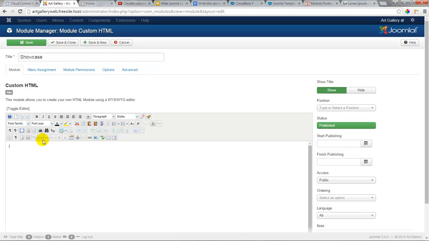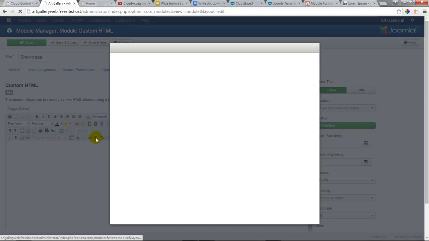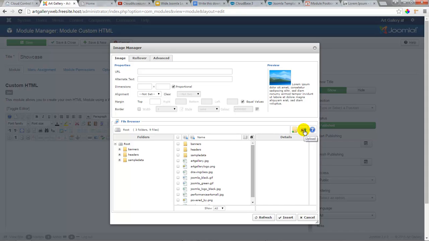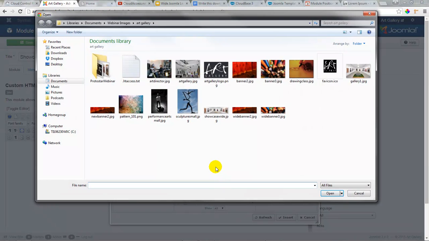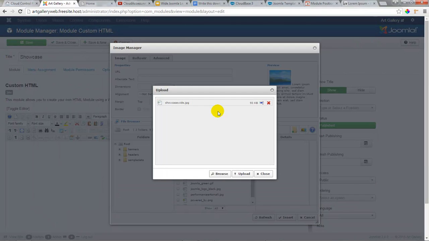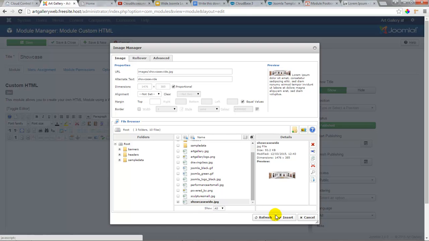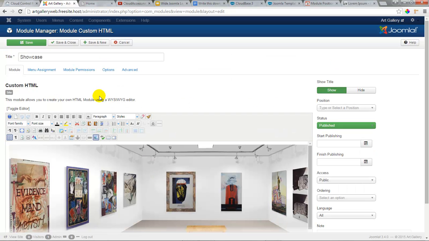and I'll use my editor to upload an image. And I'll upload again. I've got a nice wide image here I'd like to use. And upload. And select. And insert. I've got my nice image there.